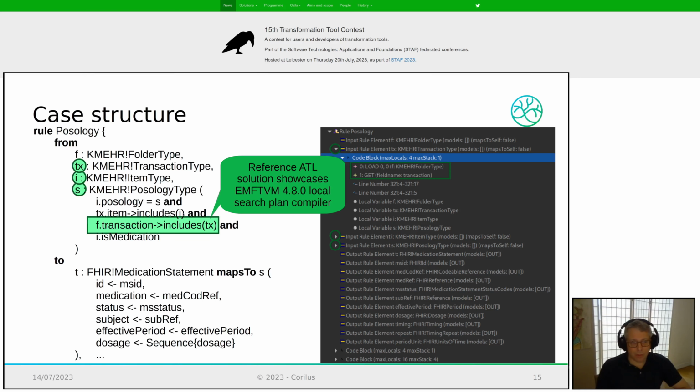Same thing for the item type element. Item type is also bound. You see that the transaction.item has to include the item, so you can expect a code block here that will load tx.item, and finally the posology for an item is done in the same way. You just load i.posology and you match that for S, which is basically a single item. This makes it much faster to find elements that are local to the main input element. What is a posology? Posology is basically how much and when you should take the medication.